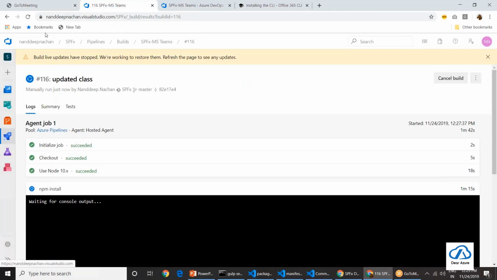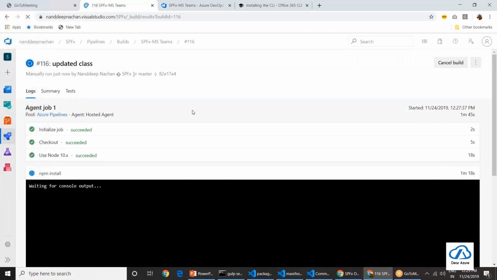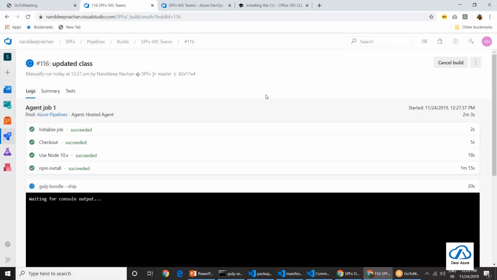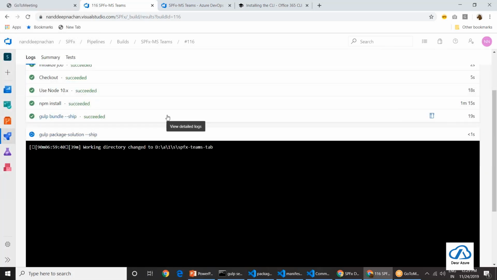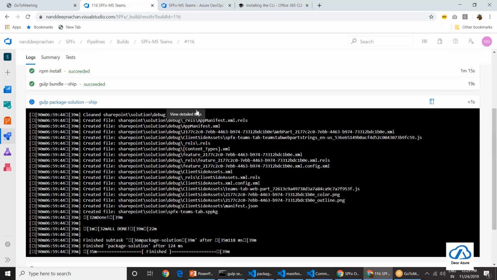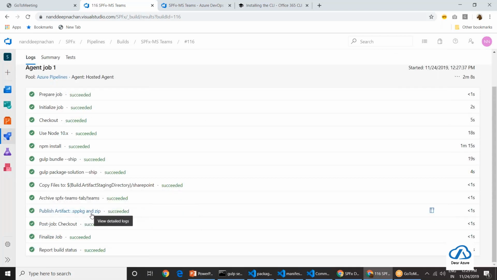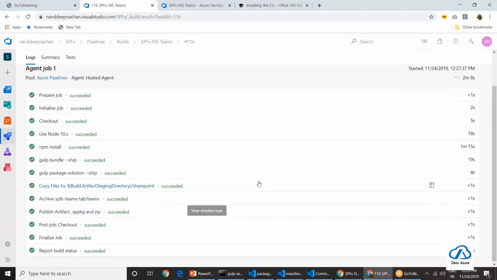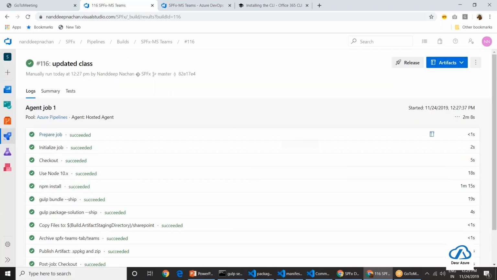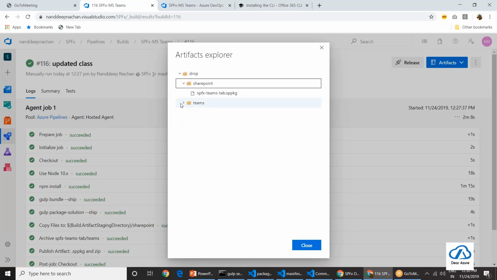Let me refresh. Once this particular build runs, the output will be two files. One is a package file for SharePoint, and the other is a zip or manifest file for Microsoft Teams. Okay, so the npm install is done. It is bundling and packaging the SharePoint Framework solution so that at the end we will have the SPPKG file. Now it has even archived the manifest file for Teams, and if I go to the artifacts inside the drop folder, we should have two files. One is for SharePoint, one is for Teams.